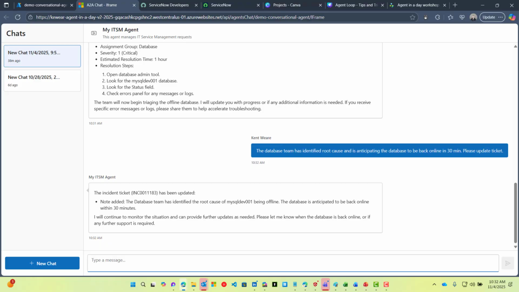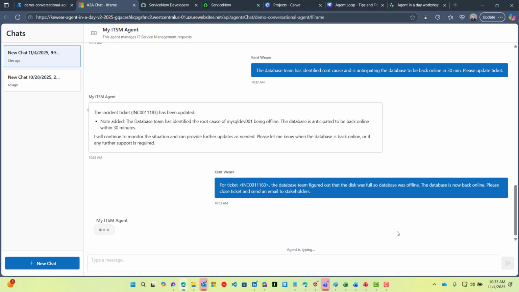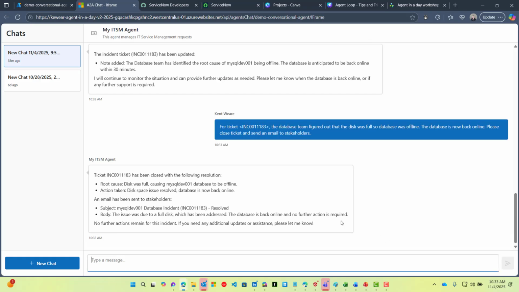Now the last step is our database team has done some good work and they've addressed the issue. And so here what we're going to do is provide some instructions for this particular ticket. Go ahead and close it out, update the ticket with this status, and then go ahead and send an email to stakeholders. So we'll just click on that, and we should see shortly that that is taken care of for us. So it's been closed with the following resolution.